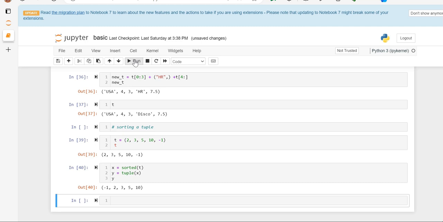So you can see how we can sort a tuple, and there is only one way to sort it, unlike the list. And this is the way we can sort any tuple and change any tuple. So basically tuples are immutable, but by using slicing properties we can change them.